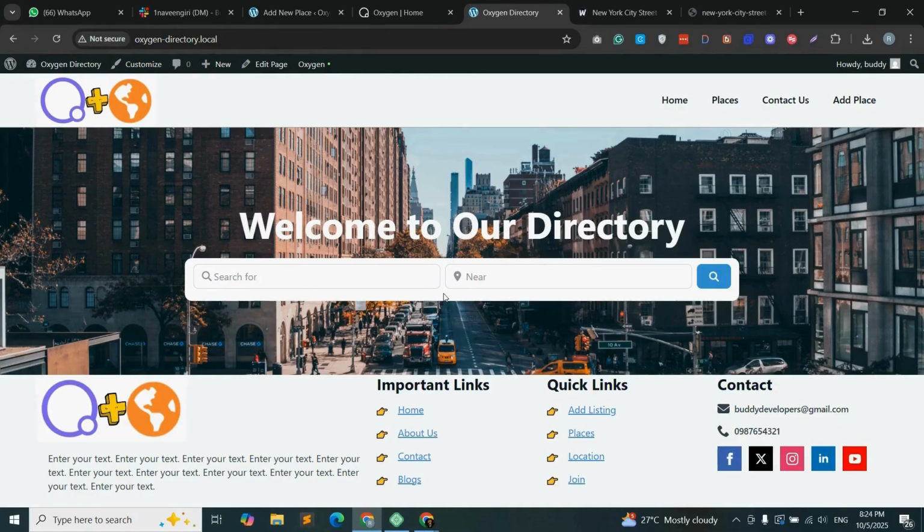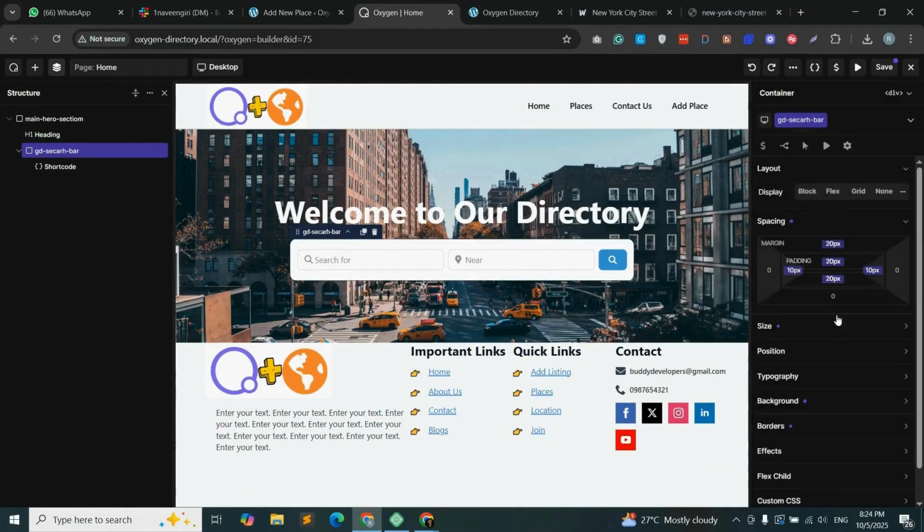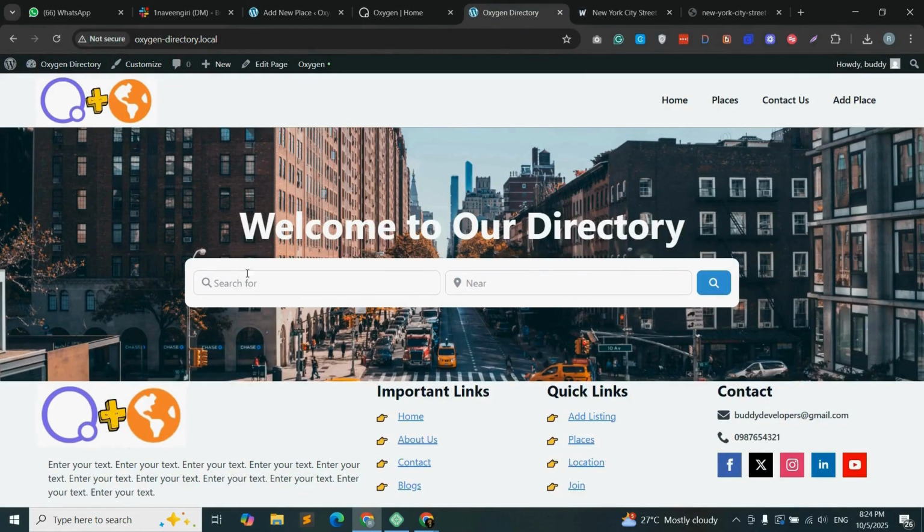So above the search bar we need to add a little bit of padding. So coming back, then editing 10 pixel to 20 pixel. Then click on apply opposite. It's done now. Let's save it. Coming on to front page and then refresh it. So from all sides, padding is fine. Now it looks good. So now our hero section is ready with heading, search bar and background image.